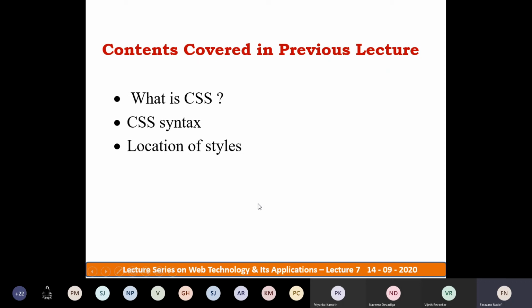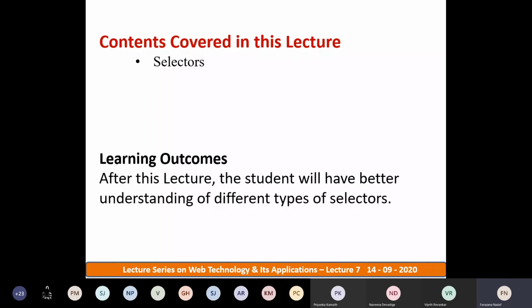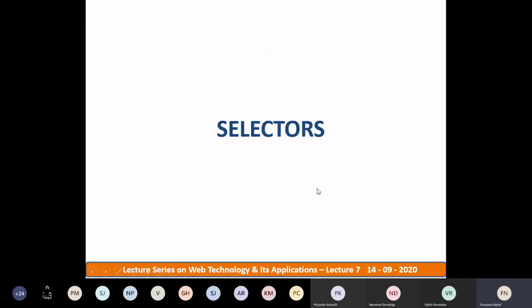Now we'll see how the locations of styles are used in different ways in today's lecture. Today we'll see selectors, the different forms of selectors. Selectors are how you can add different styles to the document. There are many ways of adding selectors. You can group them, use them individually, or use an ID, which is important for the important content of a web page. The selector forms are applied in different ways. Now let us begin today's lecture, selectors.